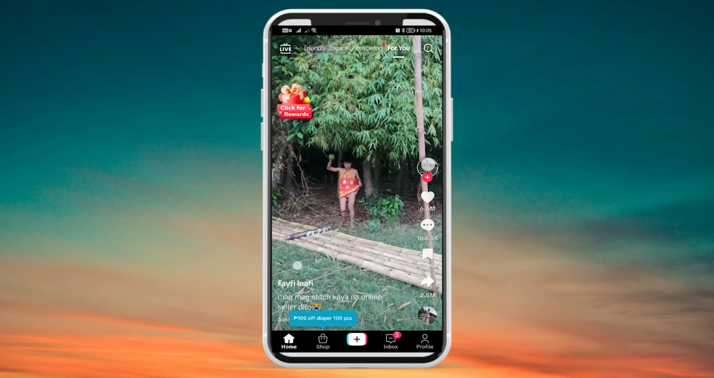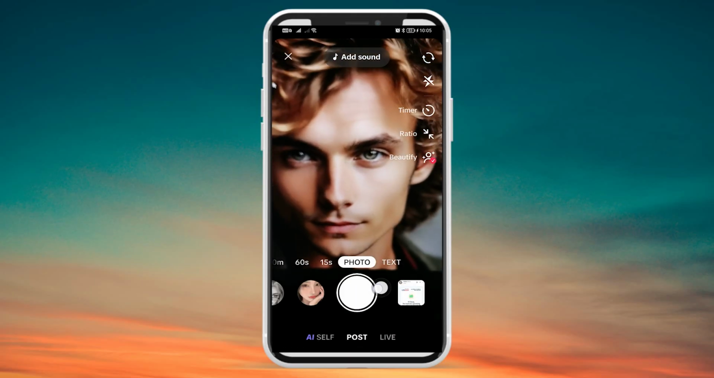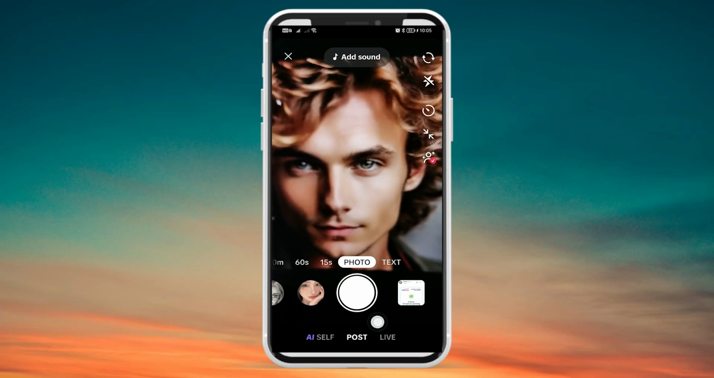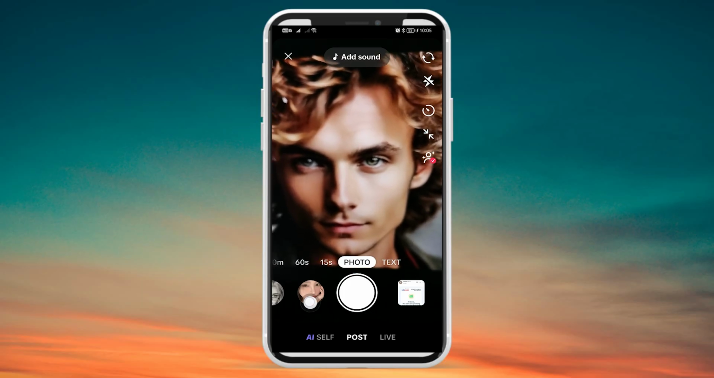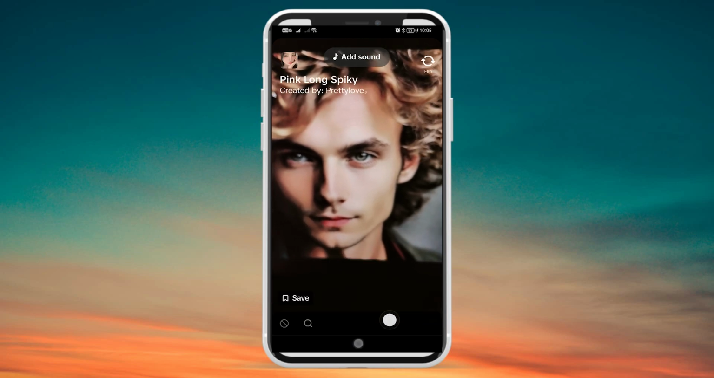Let's go ahead and open TikTok. From here, we're just going to click this plus sign right here, and then we're going to choose photos. As you can see, that's the image, right? What we are going to do is basically find the filter. So let's just swipe here. There you go. And then we're going to click view all effects.